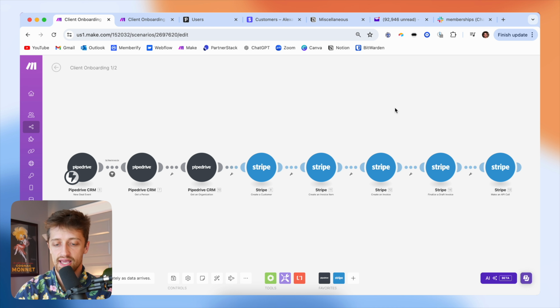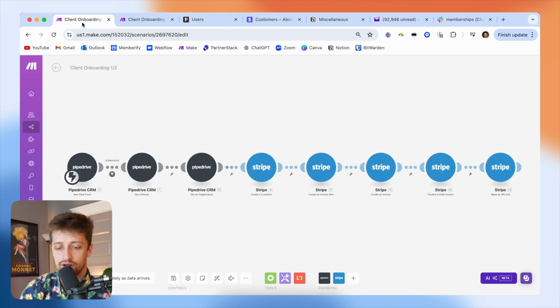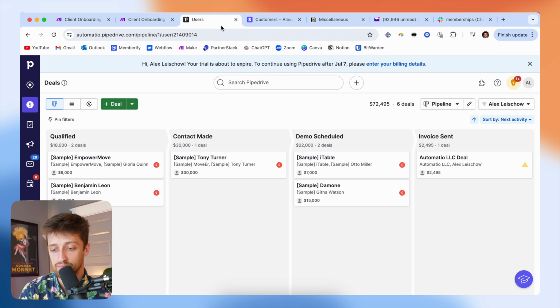The first is going to look at Pipedrive, which is our CRM, and every time we move a deal into this invoice sent deal stage, we're going to trigger our automation. And we're going to automatically create a Stripe invoice and send it to that client. It's all going to happen automatically once we move that deal into the invoice sent stage in Pipedrive.